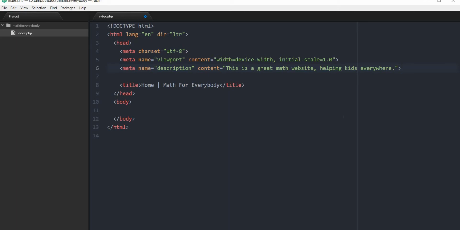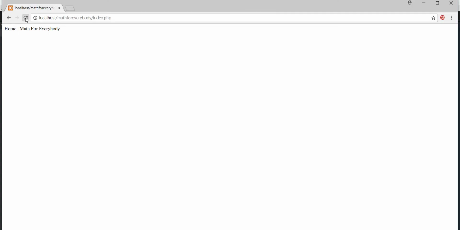Close it. And you notice when I didn't have that, now see it's red now? When I didn't have that, it was orange. So it was actually showing up on the website. Okay, so hit Control S again. Let's refresh. Okay, and that goes away. But you see this home math for everybody up here. So the title will appear here in the tab, but not here.